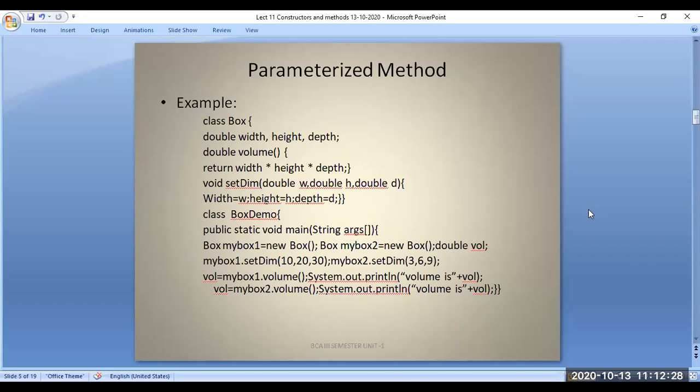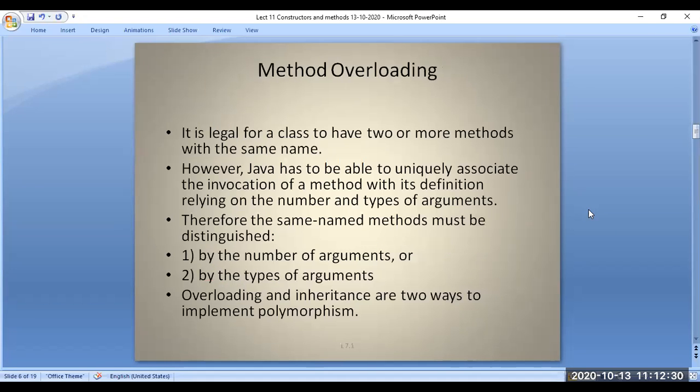The next topic is method overloading. This is a most important topic as part of any programming language. In Java programming, it is illegal to use the same method with the same signature. It means add without parameters, if you are using both.